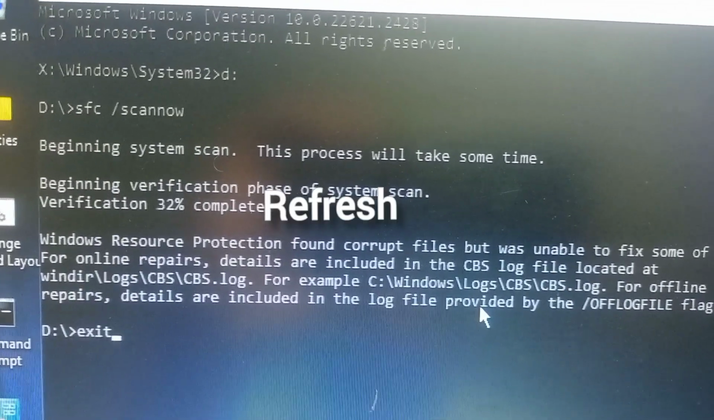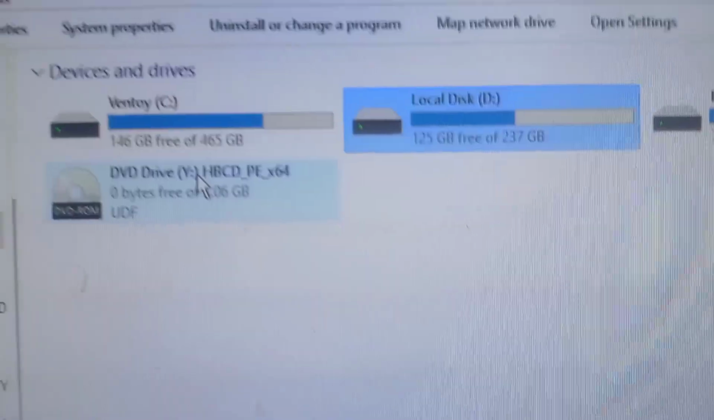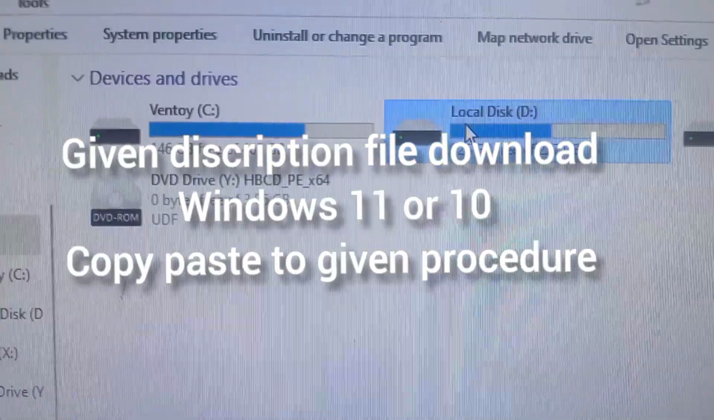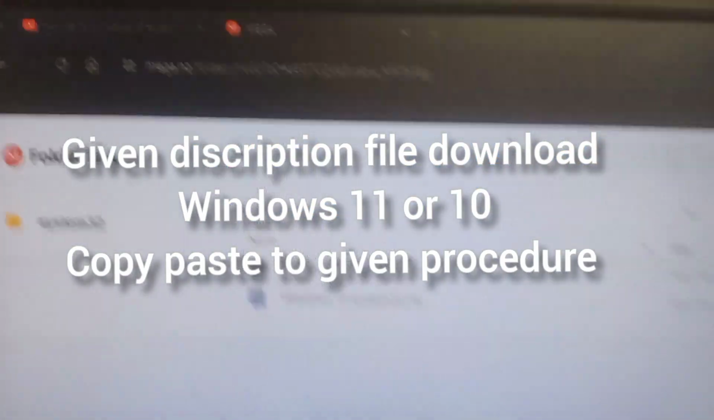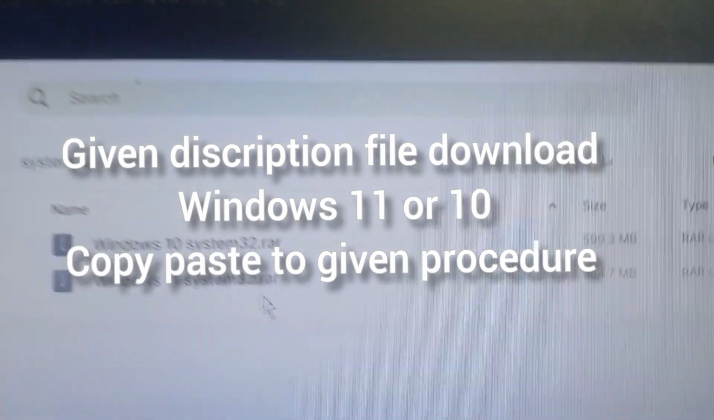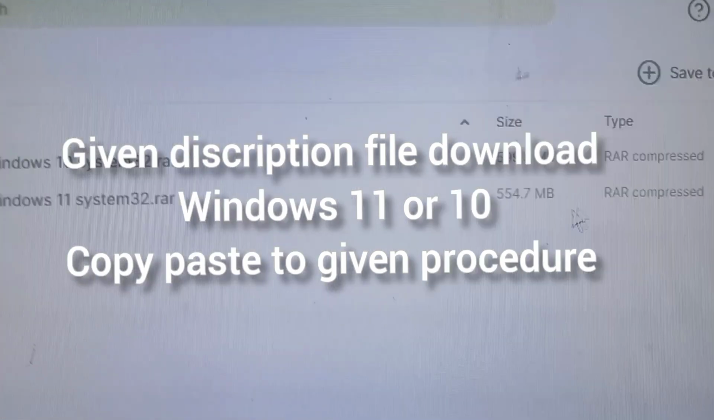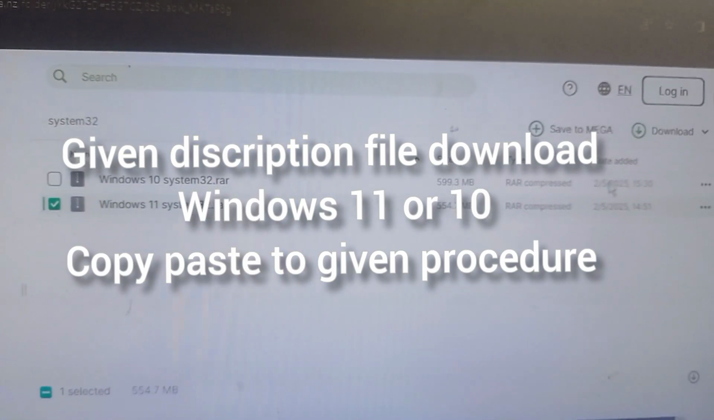After it is completed, I have given a System32 file in the description. Go and download it first. After downloading, copy the version you require, Windows 10 or Windows 11, and paste it into your hard drive under C, Windows.